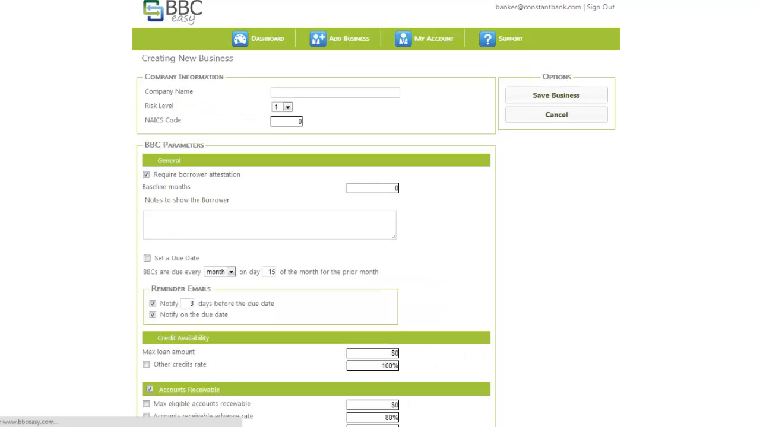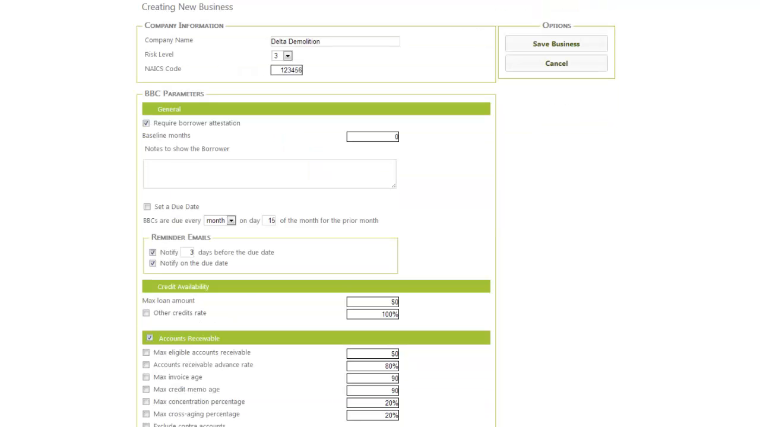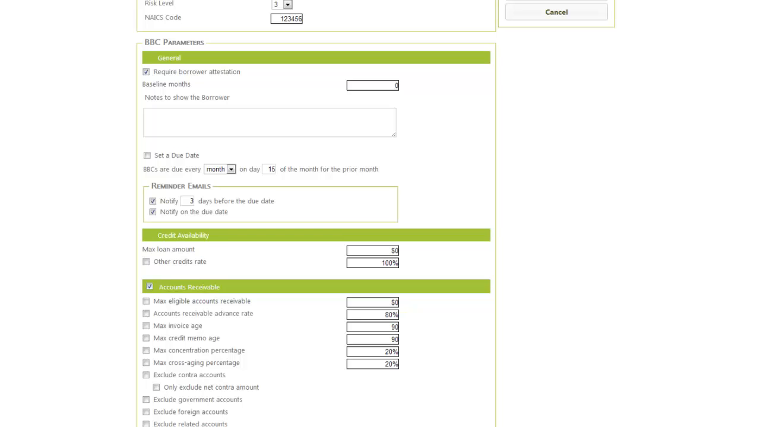Click Add Business and start by entering the company's name. We can then set an optional risk level and NAICS code. These values are not used in any calculations, but you may already use them for your personal reporting. In this example, let's use Delta Demolition with a risk level of 3 and a NAICS code of 123456. Then we move on to the BBC parameters themselves.